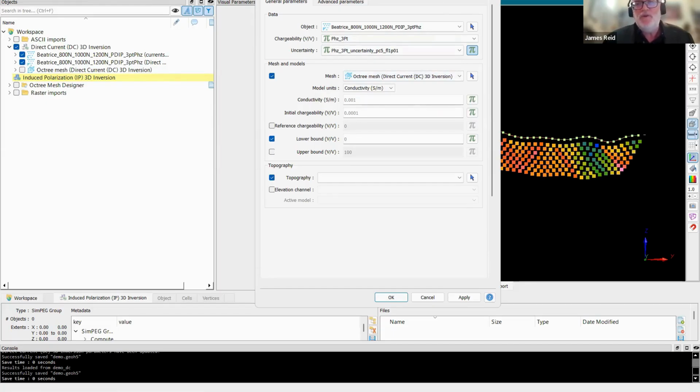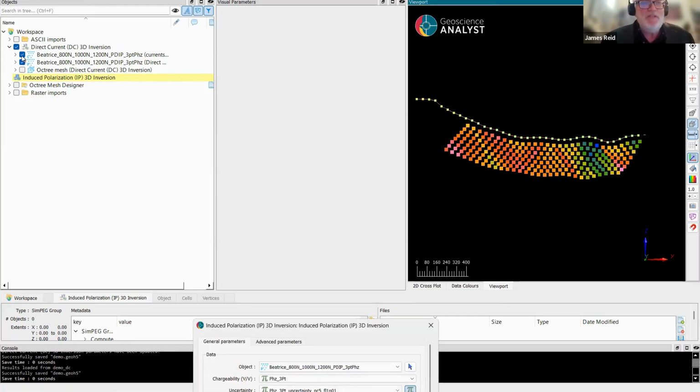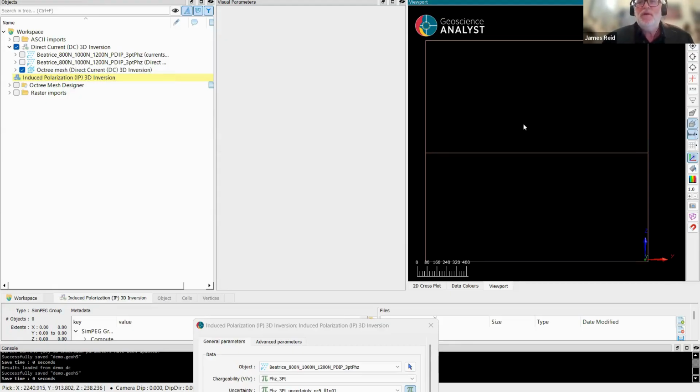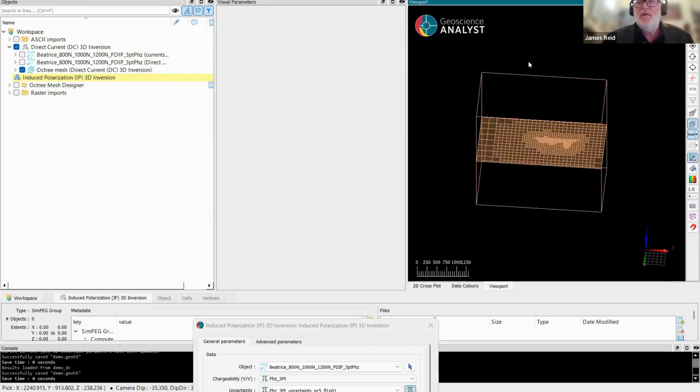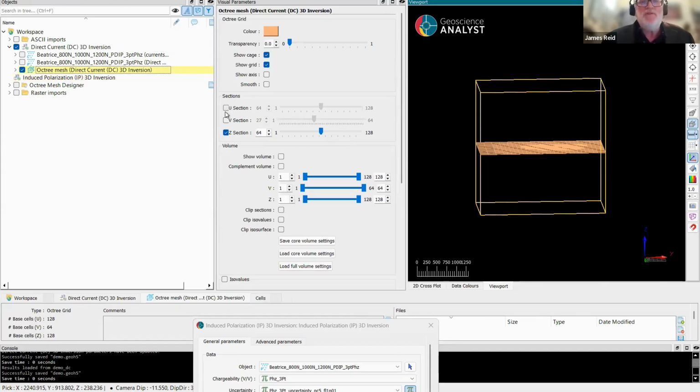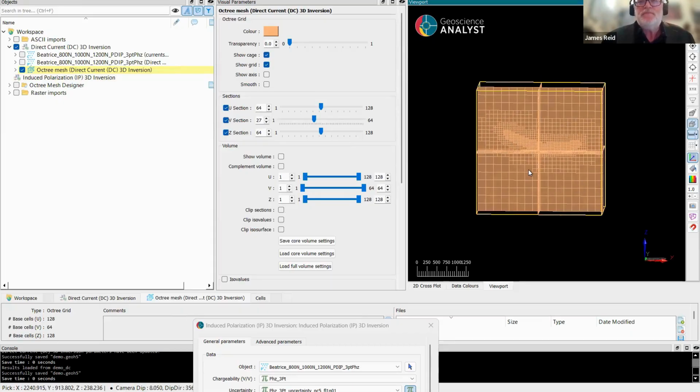Oh, sorry, I actually haven't shown you the output of the inversion result, which I might quickly do. Sorry, I just realised I showed you the misfit. I didn't show you the model. Let me turn these two things off, and we'll turn the mesh on, and I'll look north. Which is that one? So we're looking at the Octree mesh here from the resistivity inversion. I'll turn on a couple of sections. So I think we just need the V section.